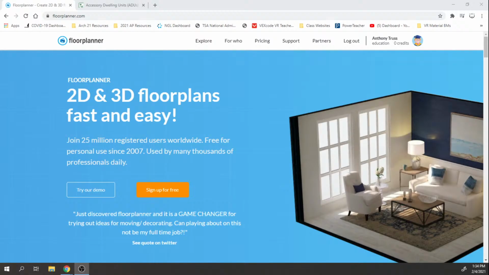In this video we're going to focus on creating a floor plan in floorplanner.com. It's changed names several times in the past. It is now known as FloorPlanner at floorplanner.com. If you're watching this video, most likely you're in my class and you already have an account.